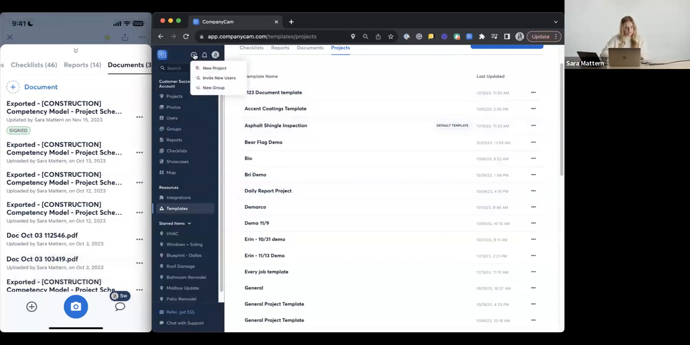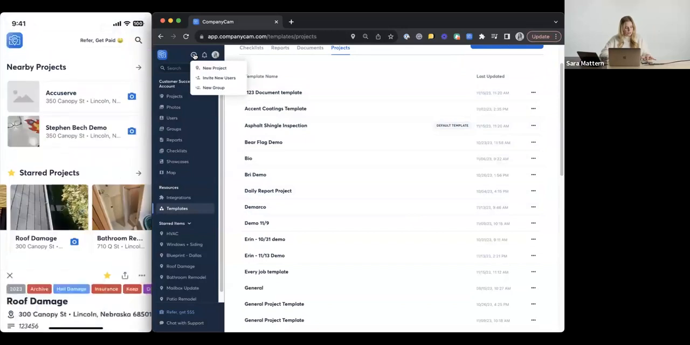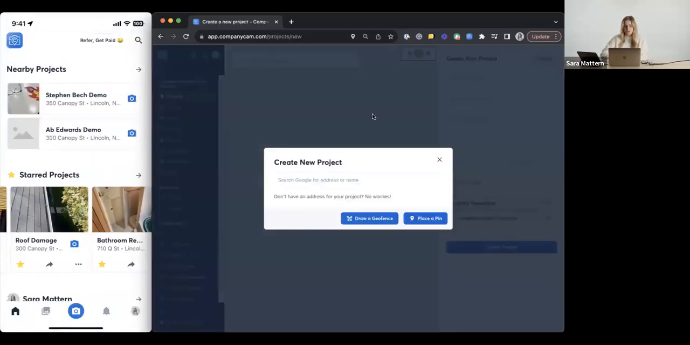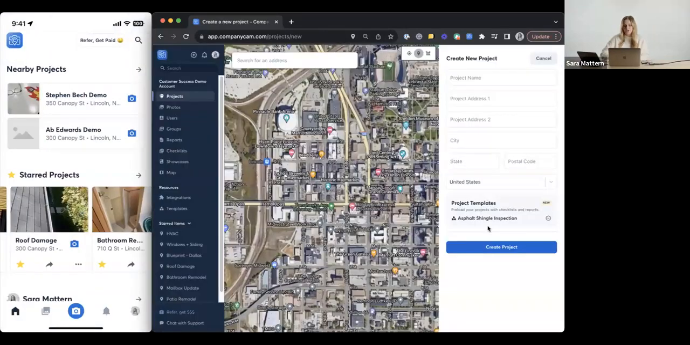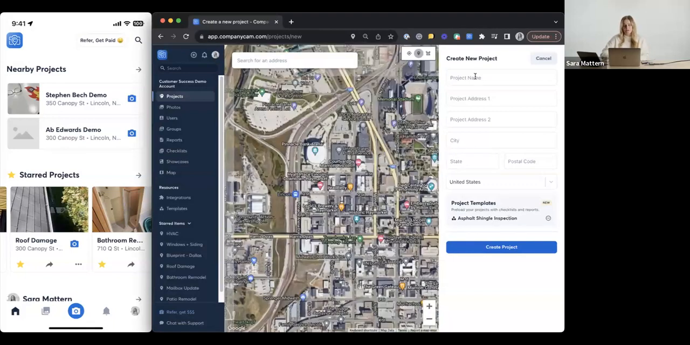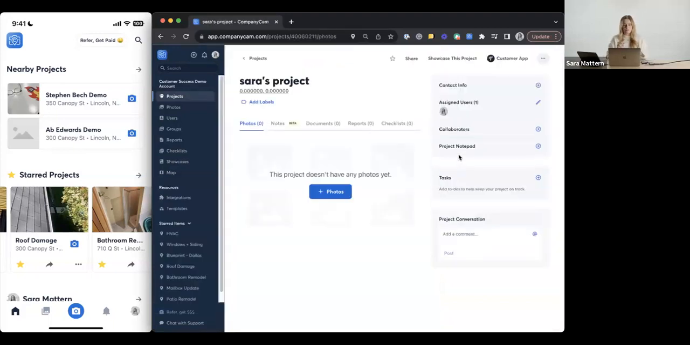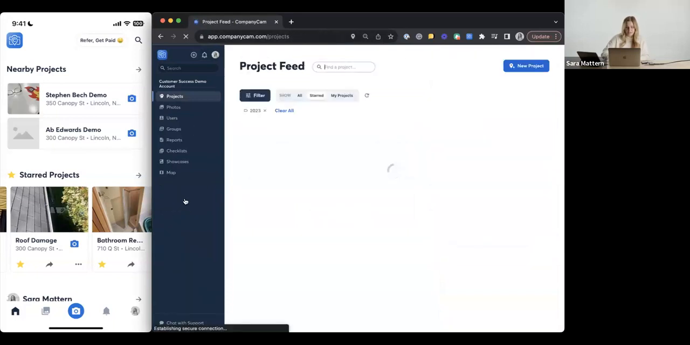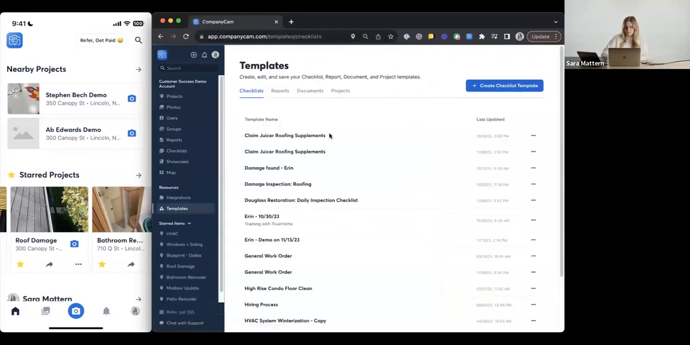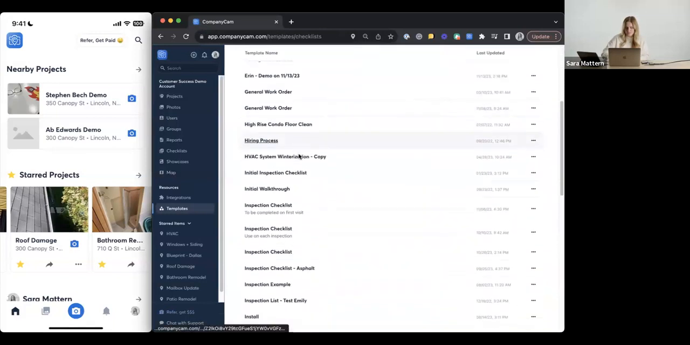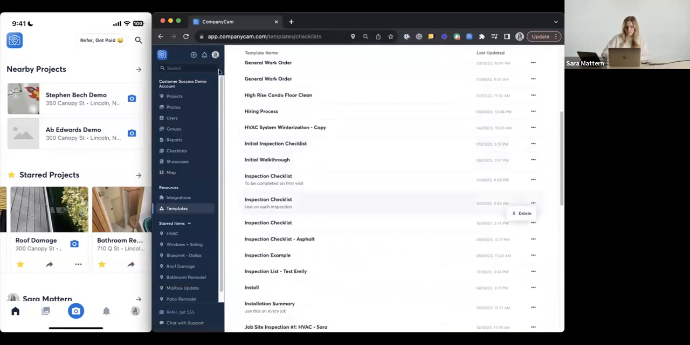So back to create project. You can also do this on mobile, no problem. If we go new project, I'm just going to bypass this so I can show you. It says project templates down here, and it's pulling the one that I set as the default. So now when I create my project, go ahead and hit create. It's going to pull in the reports and the checklist, and it looks like I clicked one that didn't have any. So let me try that again. Let's do this one here.